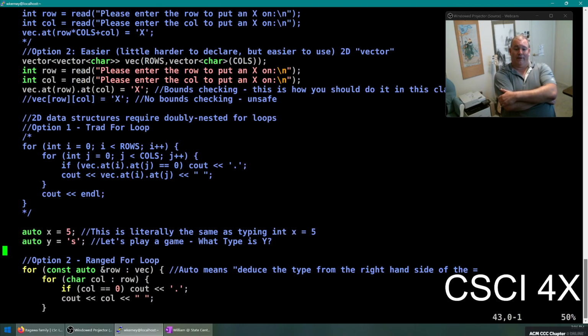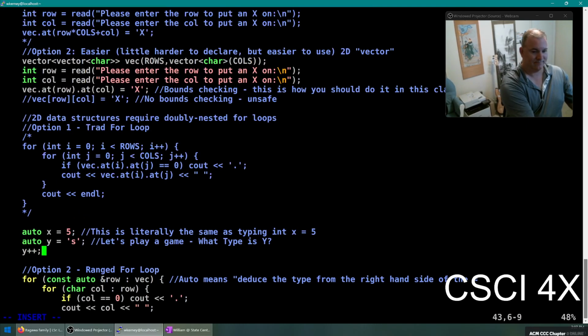What is the type of y? We know that letters are numbers, right? Integer? Char? Const char? Not a constant. I can modify it.